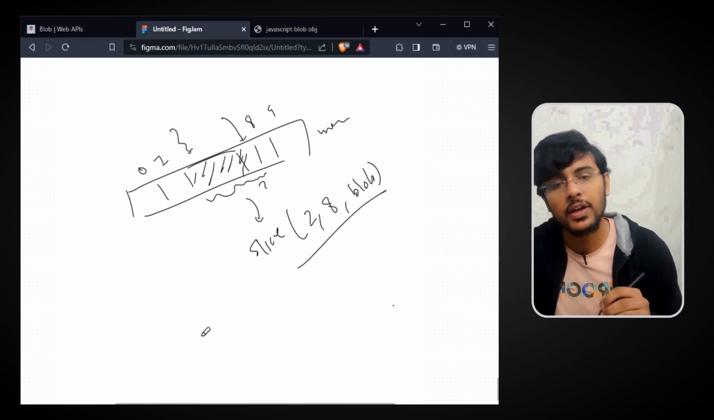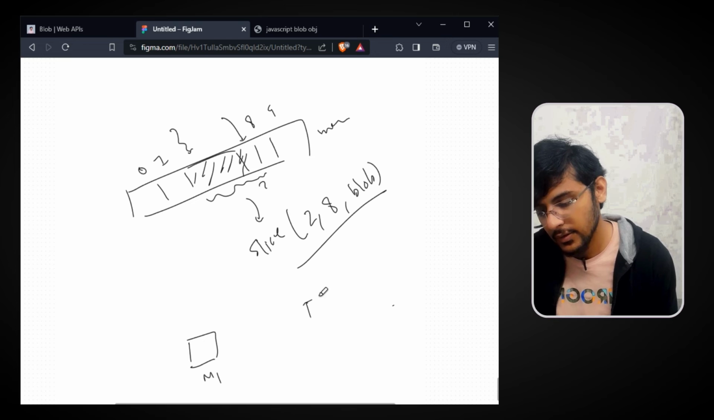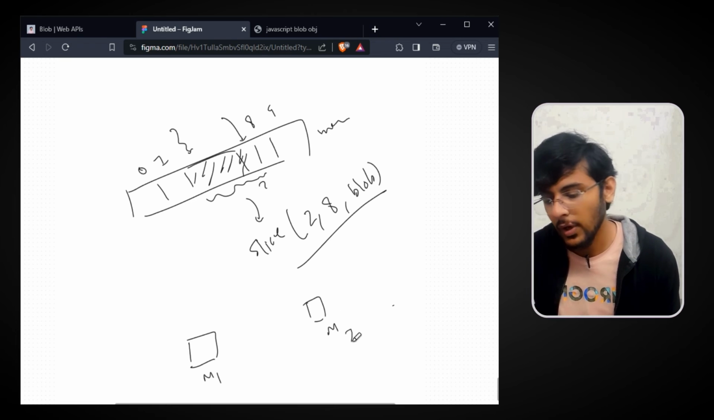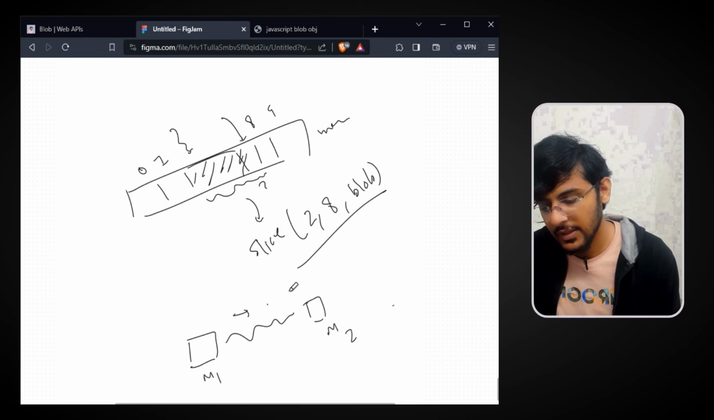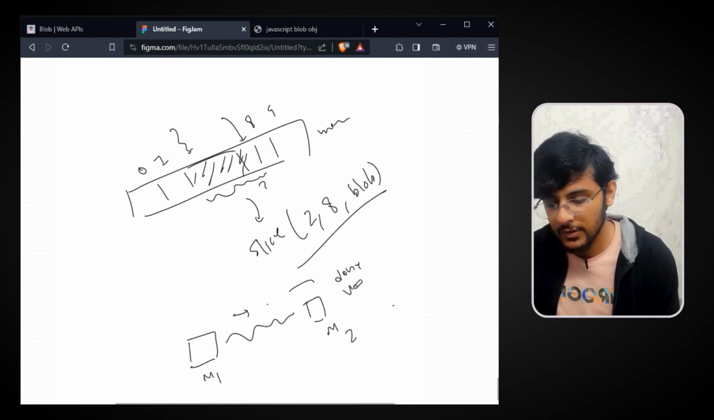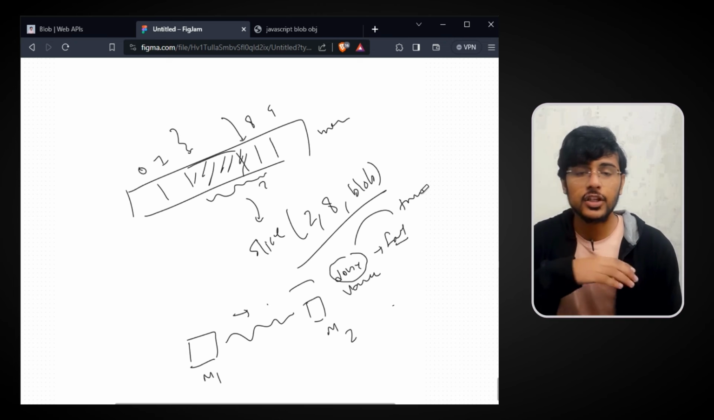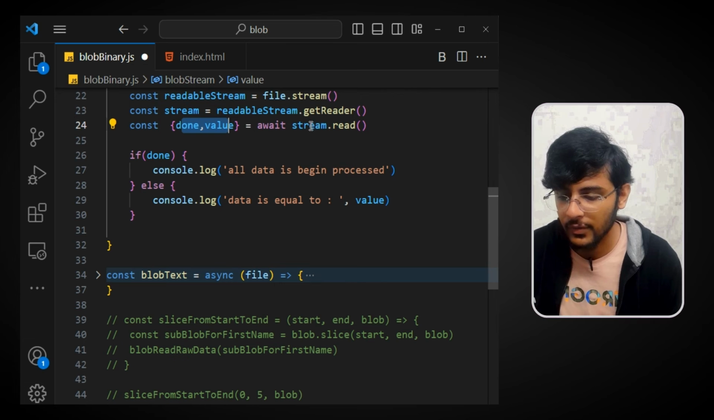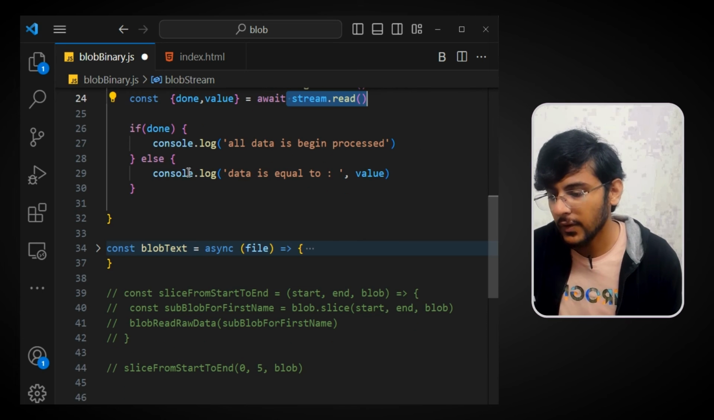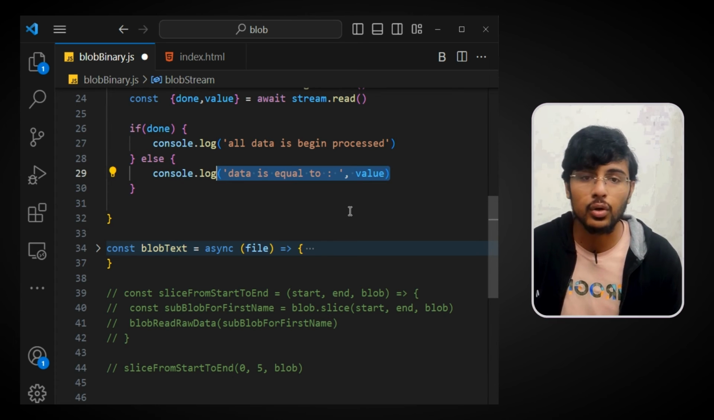Basically, a stream is used when there is a transfer of data from one machine to another. For example, this is computer 1 and this is computer 2. Here the stream is passed continuously. So we have two properties, one is done and another is value. Done is initially false, which means the stream is still going on. When done is true, it means the stream is completed. That's why we have these two properties from this stream. So if done, then we can say all data has been processed, otherwise we can console.log each of those values.